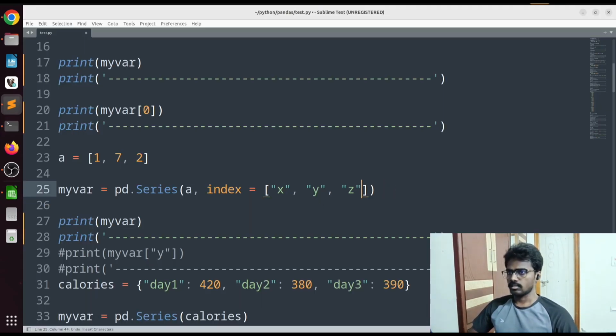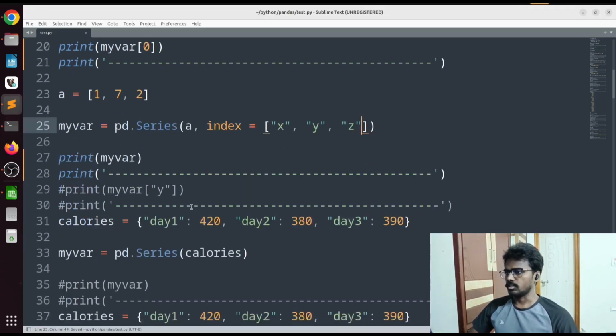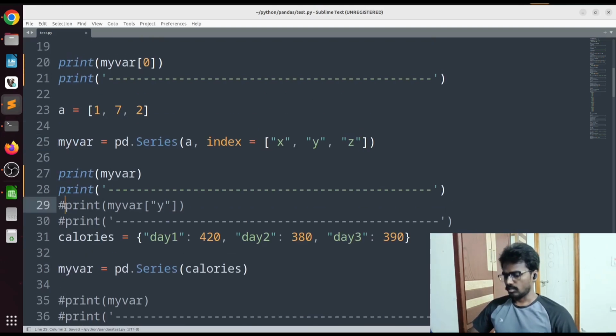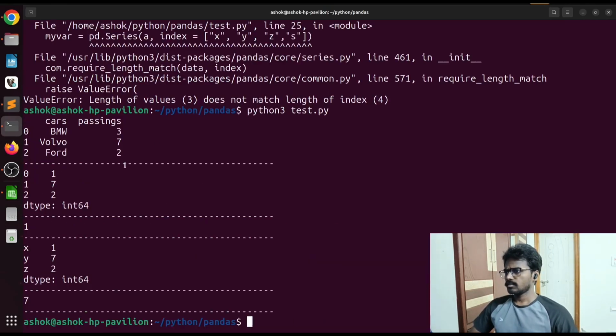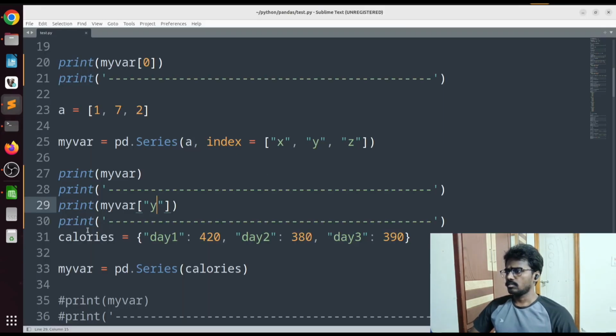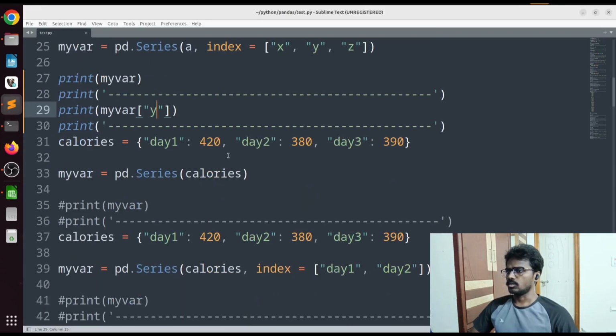So let's go back. Then let's go to one more exercise. See, now you can see after naming the indexes, we can access the values of the series through the names we have given instead of 0, 1, 2. So we are accessing y, which is 7. So we can see 7 here. Now let's go to the next exercise.